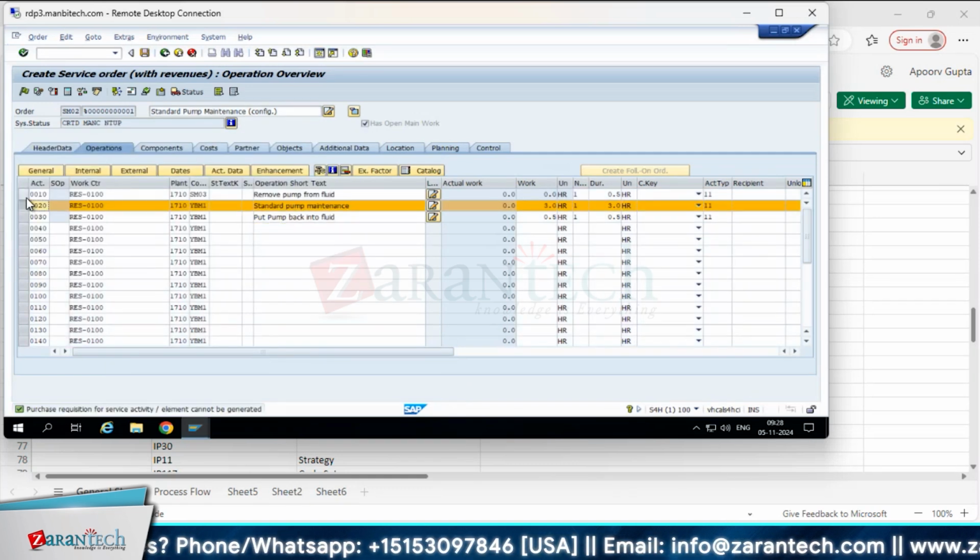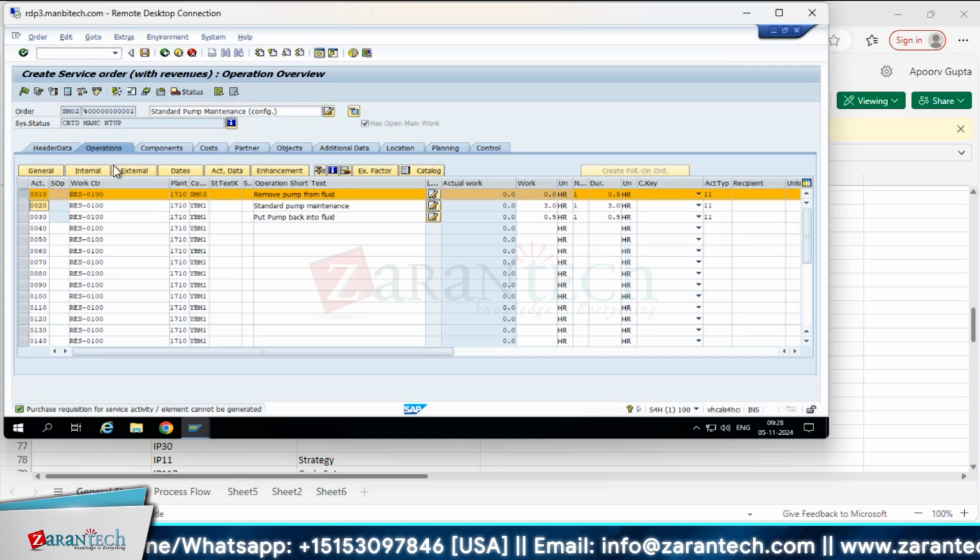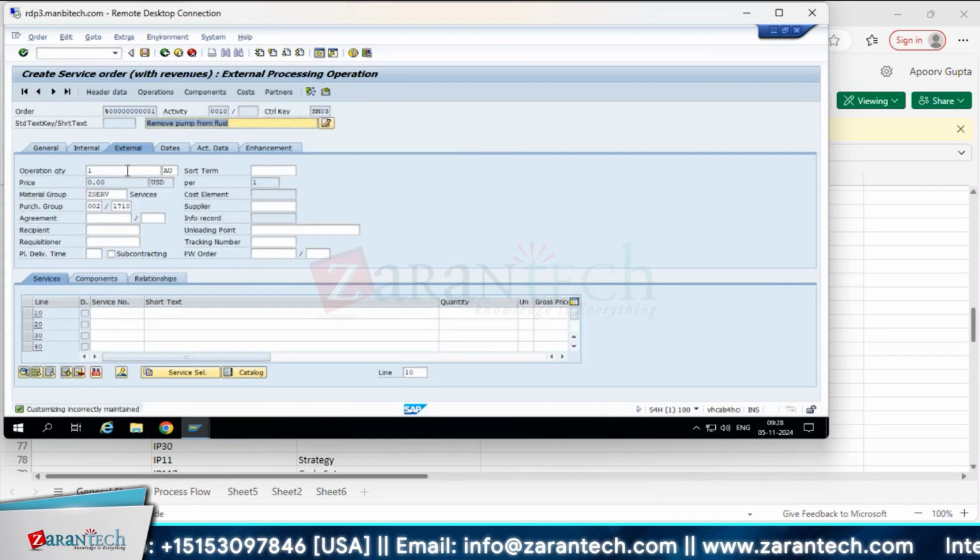Here I have a question. Why do we go to the external? Click the external tab. Here, why is the cost element showing blank? Because it is going to be used with the external services, and external services will have the cost element at the service level, where you are going to define the service number.